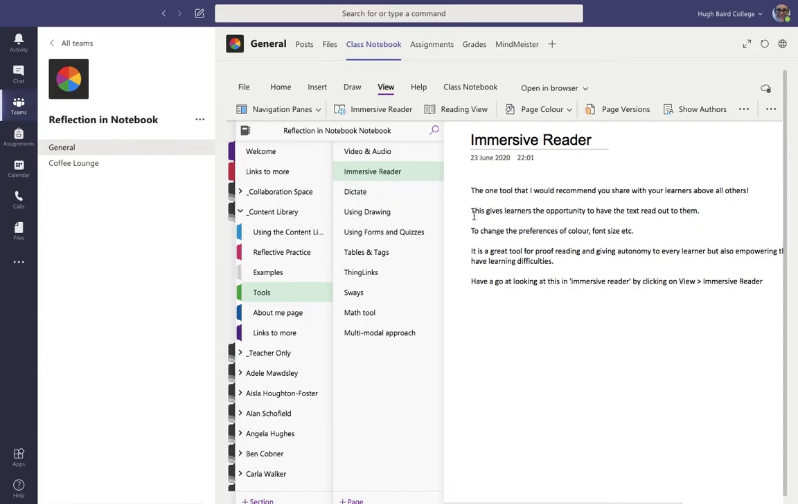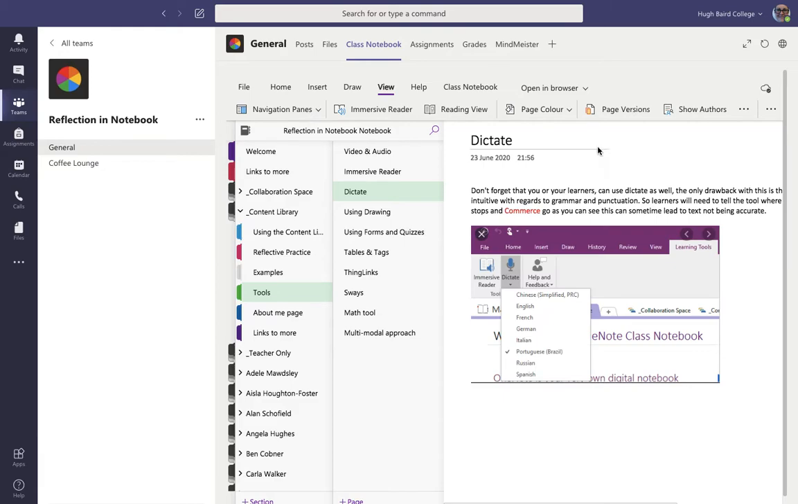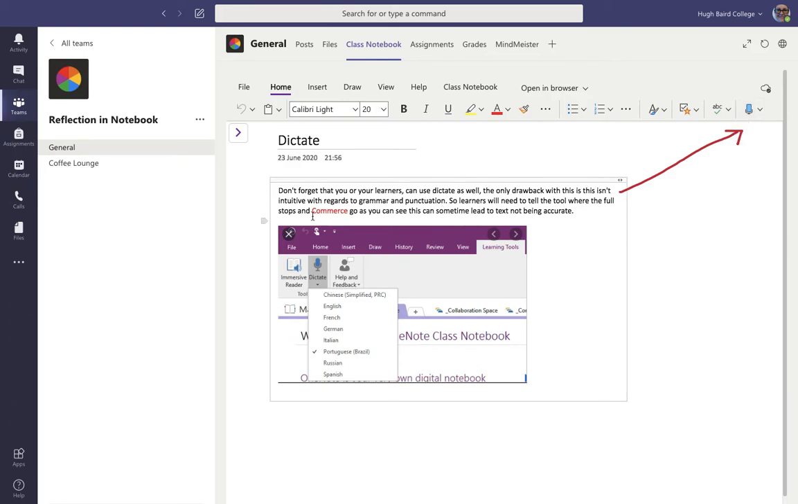Okay, so that's the immersive reader. I mentioned the dictate button as well. So we go to the home section. This is the dictate button here. And again, it is great. It will dictate what you tell it to. You do have to tell it when you want punctuation, so commas and full stops, or new lines, new paragraphs. It's not perfect, so for example here where I've said commas, it's changed it to commerce, but it's a great choice for learners to have.